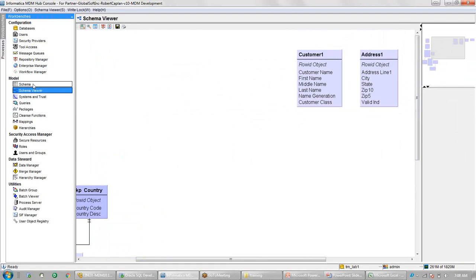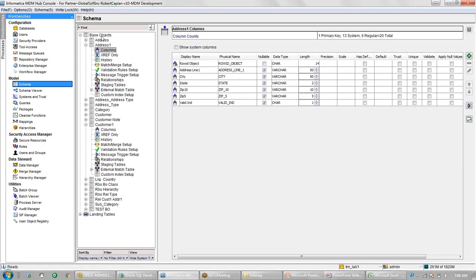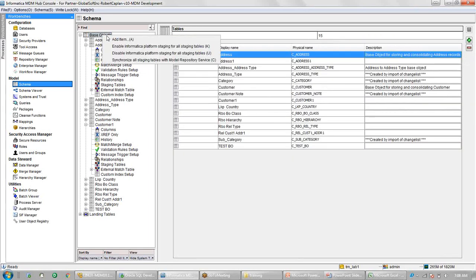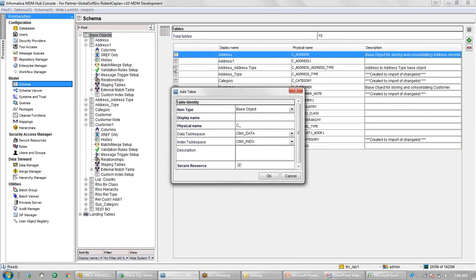Now for creating a many-to-many relationship between the tables, I will go and create a third base object. I will add a new base object here, and I will give the name as REL, just to represent that this is a relationship table. And I will give customer 1, address 1. So I am creating a relationship between the customer 1 base object and the address 1 base object. I am giving them such a naming convention here. Already used. I'll give some other name here.